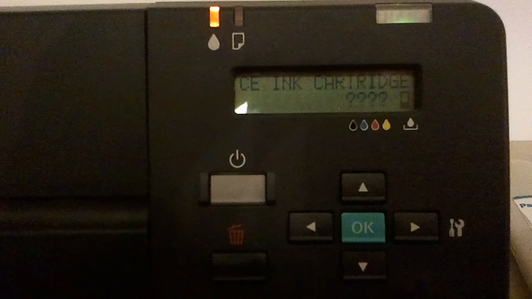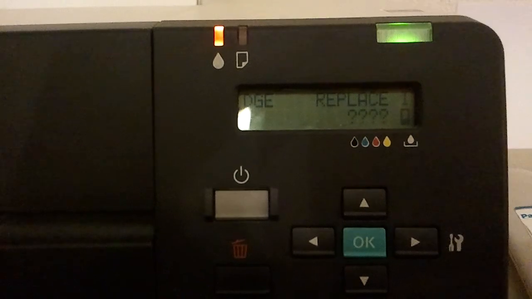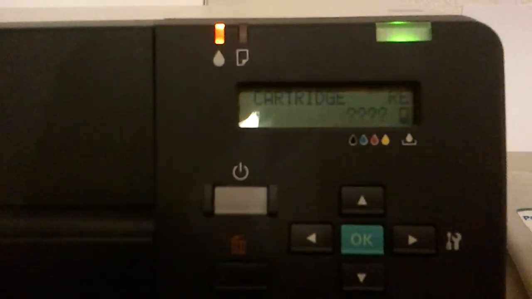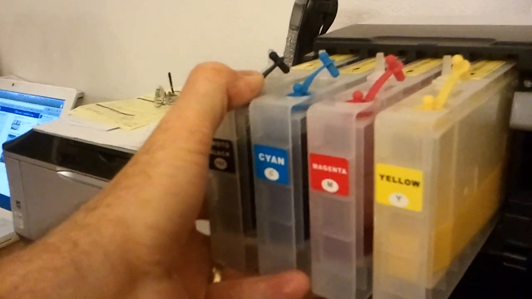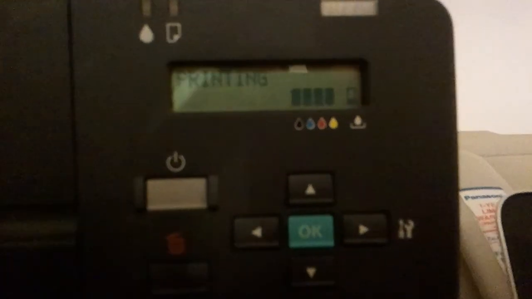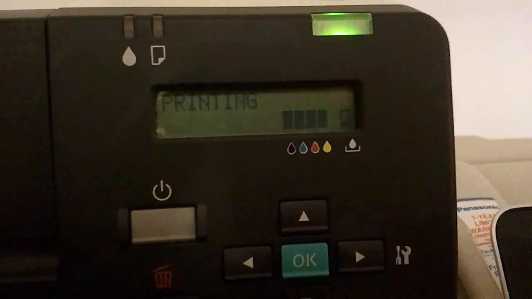However, at this point, you can see it says replace ink cartridge, and you can see four question marks, which are the four color cartridges. And now at this point, we are very simply going to lift the cartridge lock lever, and then we're just going to pull the black cartridge forward and shove it right back in, put the lock lever down, and the printer now says printing, and it shows the ink levels at completely full.